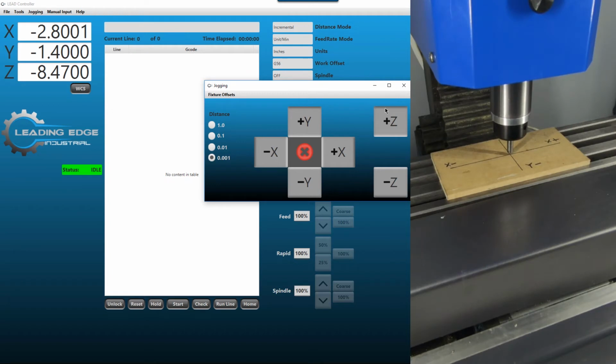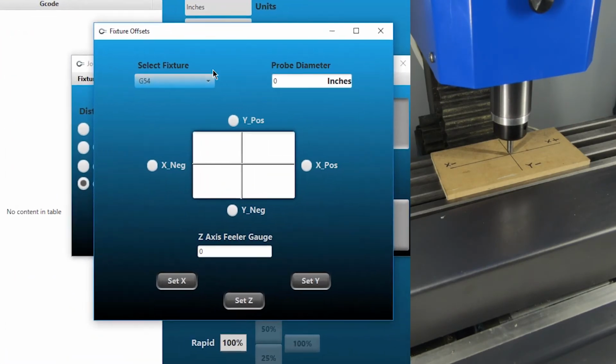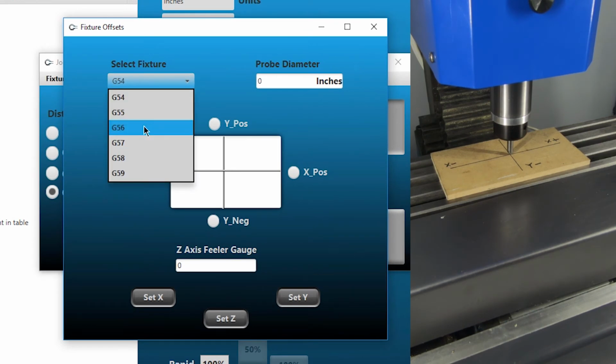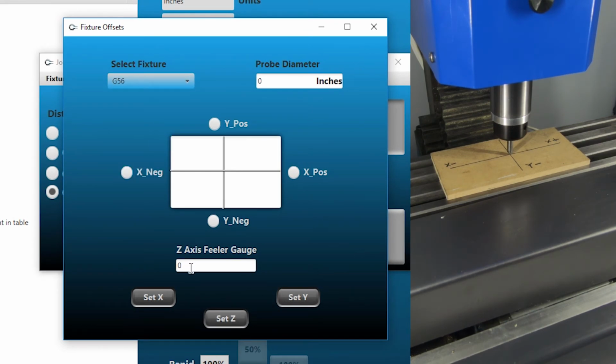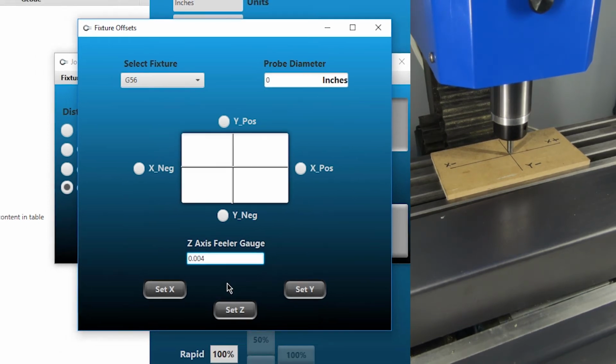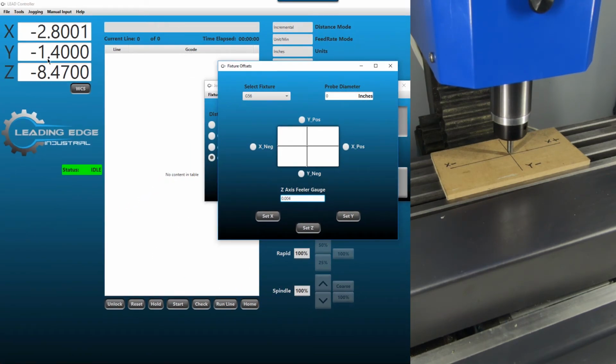So we're gonna once again open up our offset menu by hitting Control O. We'll make sure we select our current fixture as G56. We're gonna come down where it says Z-axis feeler gauge, and we're gonna type in 0.004. That's 4/1000 of an inch. Now when I hit set Z, you should see over here on the work coordinate system, that should jump to 4/1000 of an inch. There we go. So now we know where 0 is on the top there.